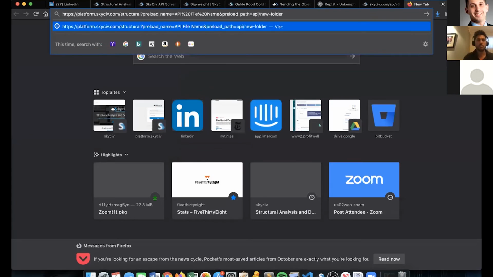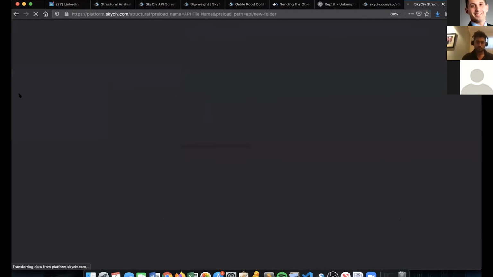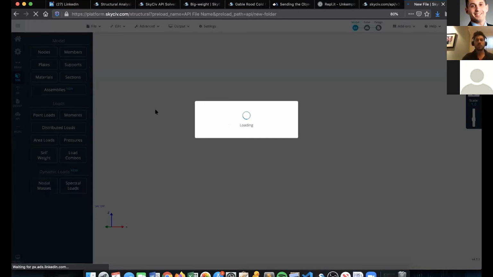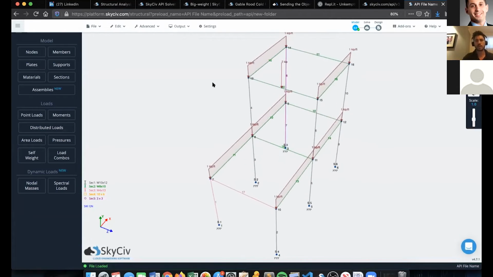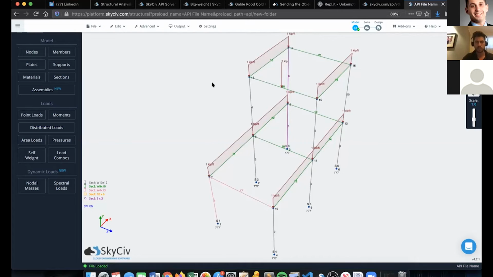And when you open that link, the model has already been generated for you. So you can start working right away. You can start solving, you can start finalizing your design. You can completely bypass that modeling process, which usually takes quite a while.